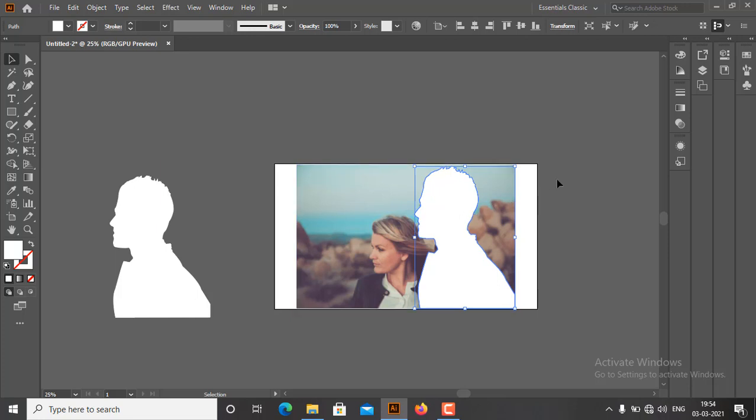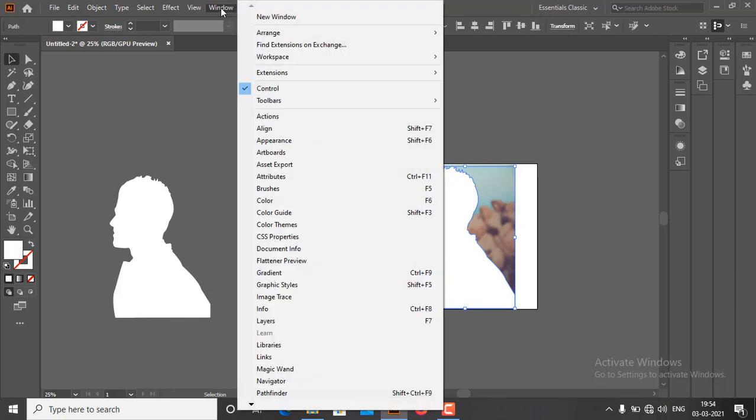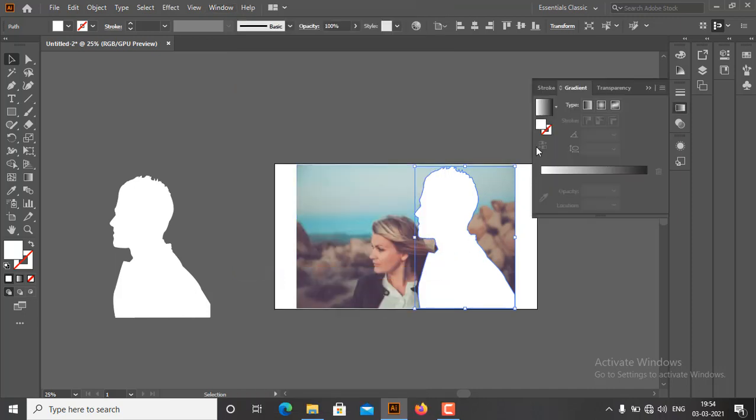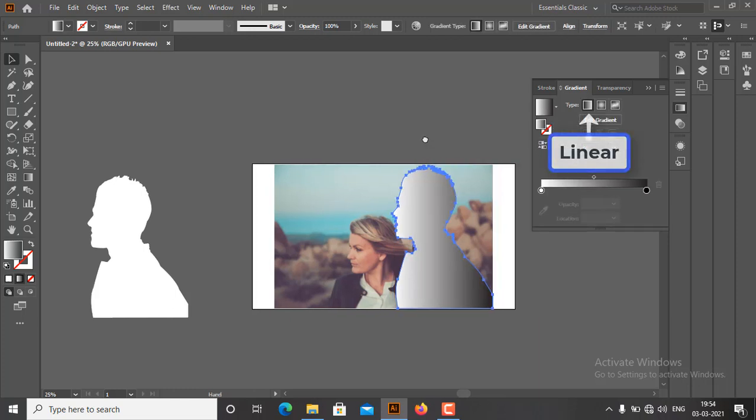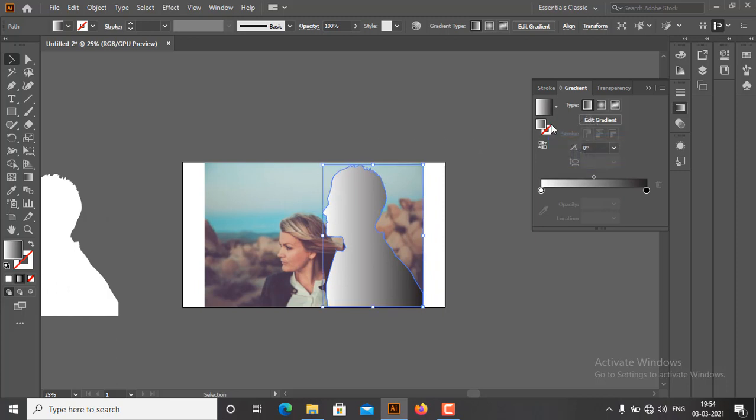To make an opacity mask, open Gradient panel. It is either at the right hand side of the artboard or you can open it by go to the menu bar, select Windows and click on Gradient. As Gradient panel open, select Linear mode and darken the portion of man that we want to hide in double exposure effect.